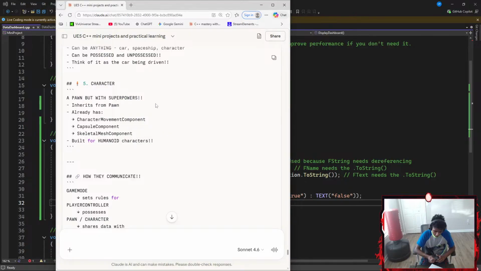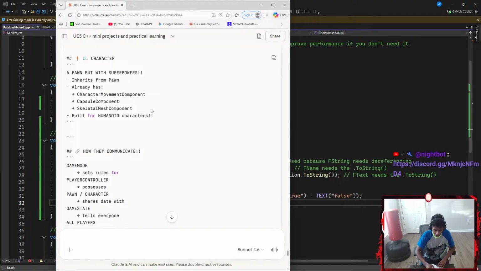Next up, number 5, character. A pawn but with superpowers. Character is a pawn. Should I say pawn on steroids? But I think superpowers sounds better. Okay, inherits from pawn.